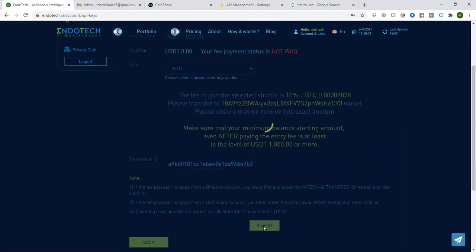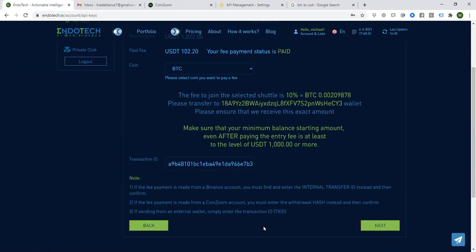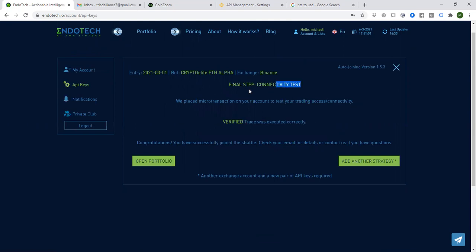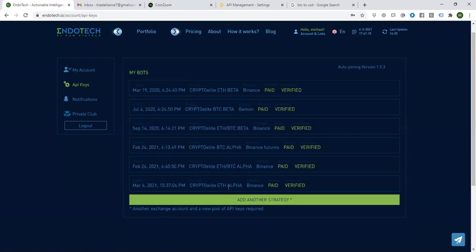So I can click this button, and it's going to go out there and look at the blockchain and confirm that I paid. You see where it says, boom, it paid just that fast. I can click on next, and you can see that my connectivity test is completed. I am verified, and I'm all set to go. If I close this out, you'll notice that my Crypto Elite Ether Alpha strategy has been paid and verified, and I'm good to go.